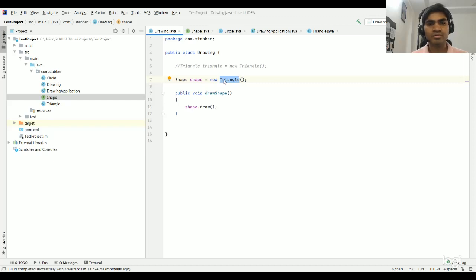Now the topic says that we should decouple the classes. It means we should not instantiate this class here, and the dependency of triangle on shape should be injected from some other class. So let's think of other ways. How can we pass this dependency from another class? And we should not be changing this drawing class at all if any new shape is getting introduced.